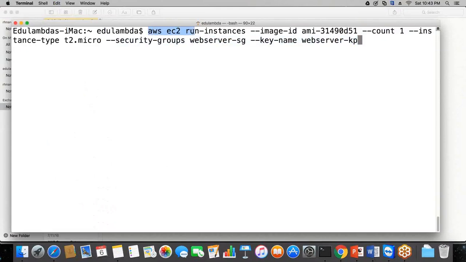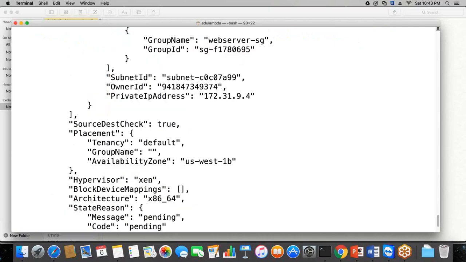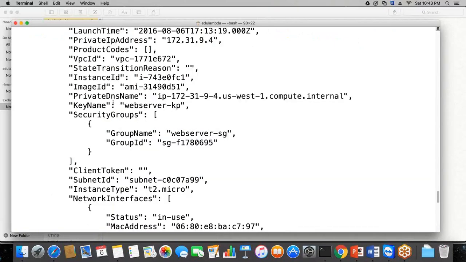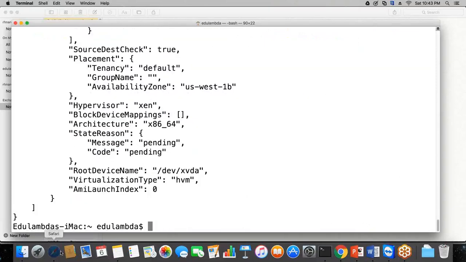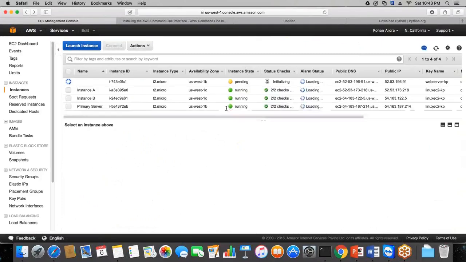So the command goes as AWS EC2 run-instances, image ID, the AMI, the count of instances, instance type t2.micro, and these we already defined now. Enter. So this will launch my instance, and I can see the description of the output in the JSON format. You can see over here. If I just go back to my instance dashboard, you can see this instance is getting launched now.